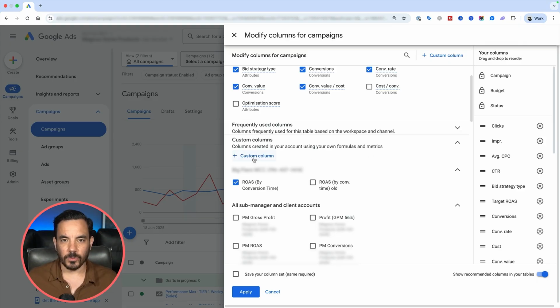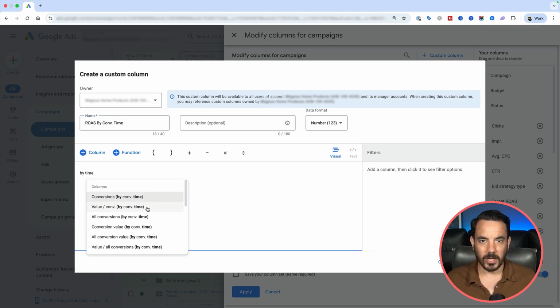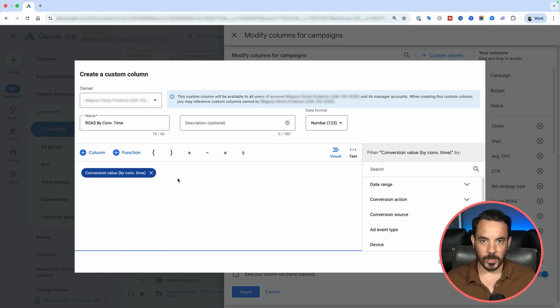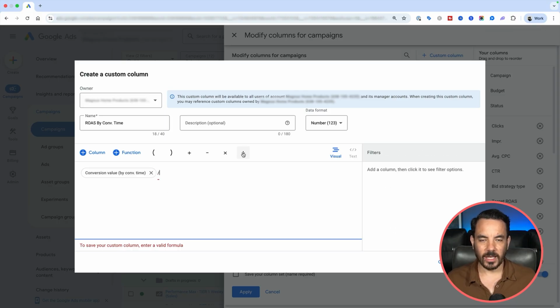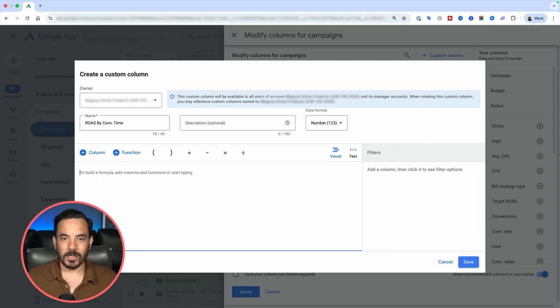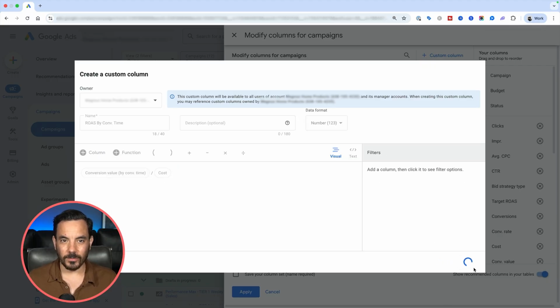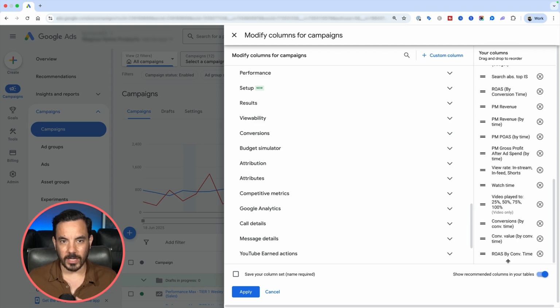Okay, so let's do this for ROAS first. Name your column ROAS by conversion time. In the formula area over here, type in by time. Add conversion value by conversion time, then divide and then select cost. If you're lead gen and using CPA more than ROAS, then for the formula what you would do is conversions by conversion time and then divide and then cost. All right, let me change this back to ROAS formula quickly. Okay, and when you're done here, save that column, and now you have a custom ROAS by conversion time column to complement the other 2 columns we added.